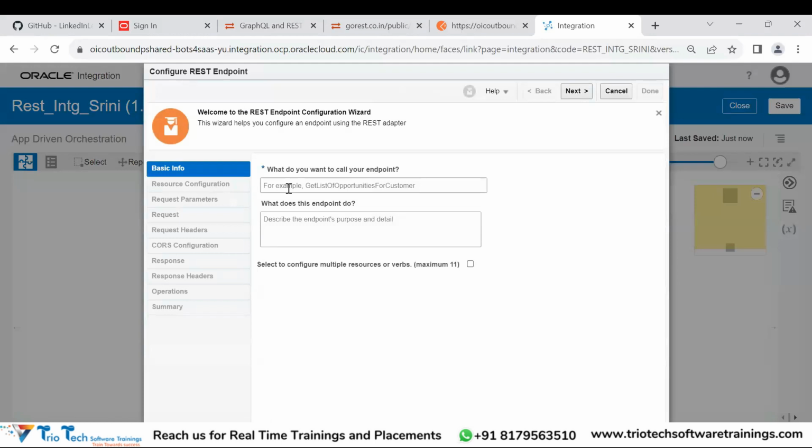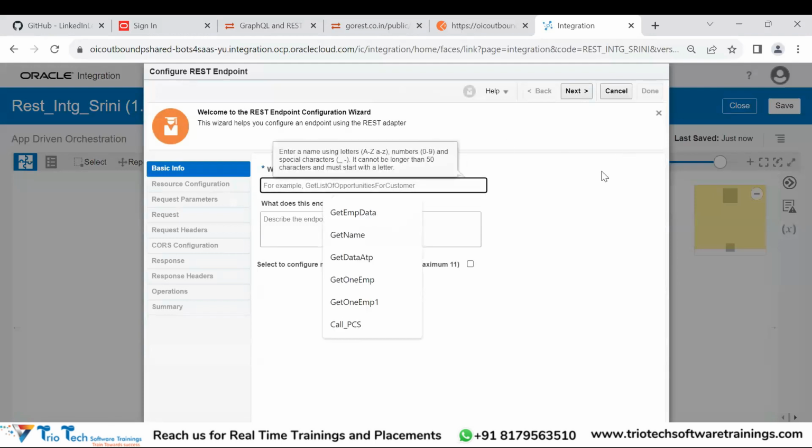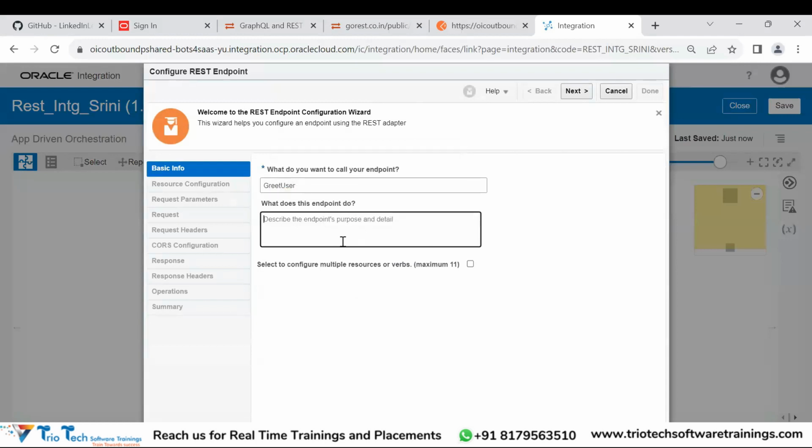Once you select this one, the connection will ask what you are trying to achieve with this generic name, Greet User. So here you can see, select to configure multiple resource objects. This is what I'm saying. You can create up to a maximum of 11 types of operations with the same connection. So currently we are not using this one, Read User.